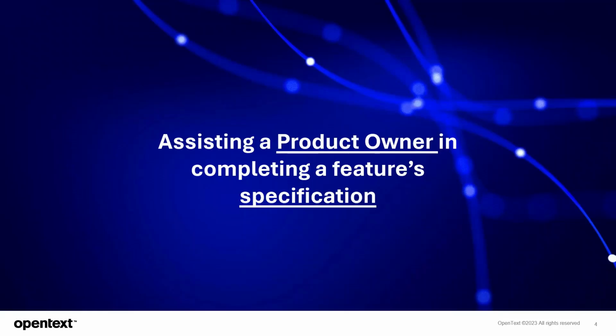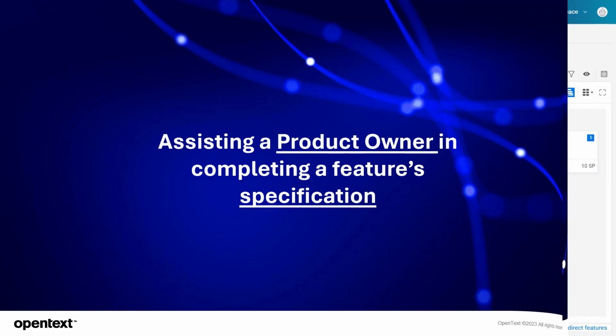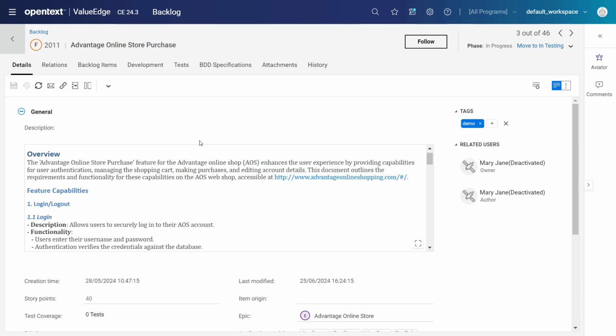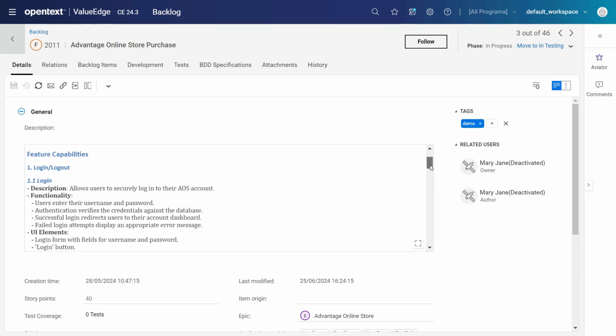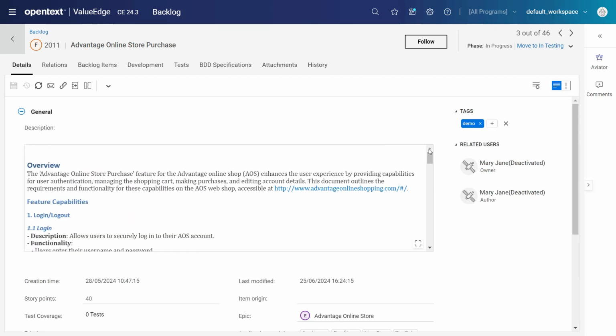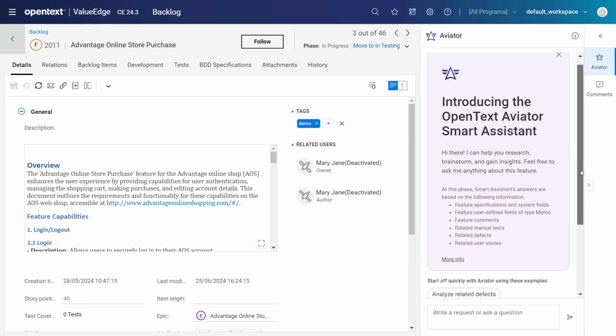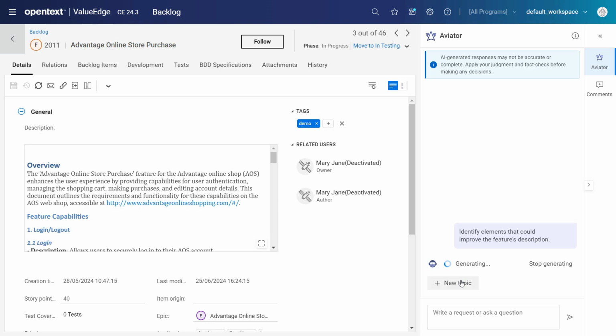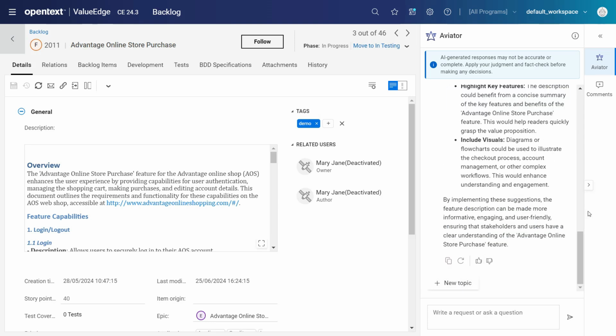The DevOps Aviator can assist product owners as well. For example, to offer completions to a feature's specification. Back in the Features board, I drill down to a feature that already has its specification defined. And I ask the DevOps Aviator to identify missing aspects in the specification. And I get it.